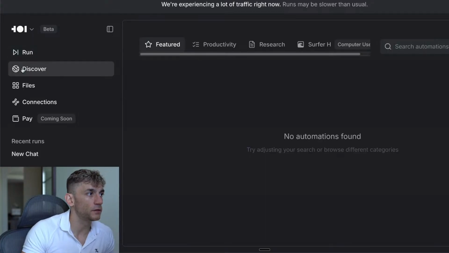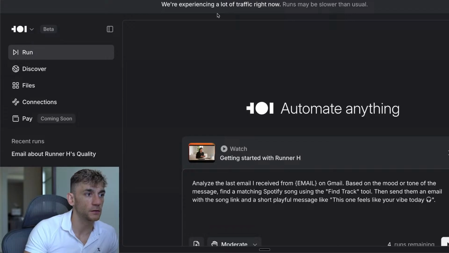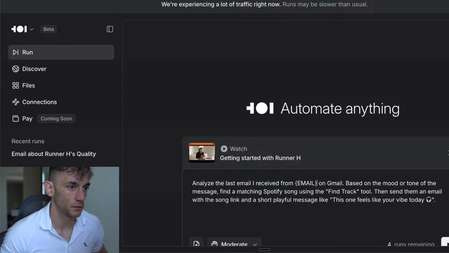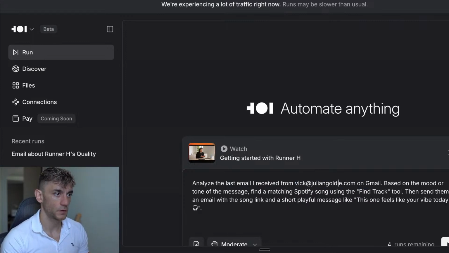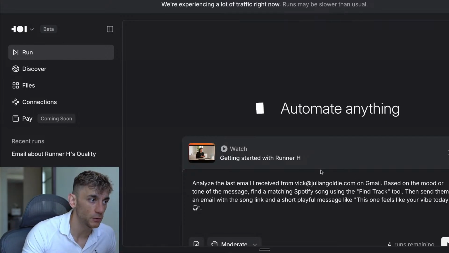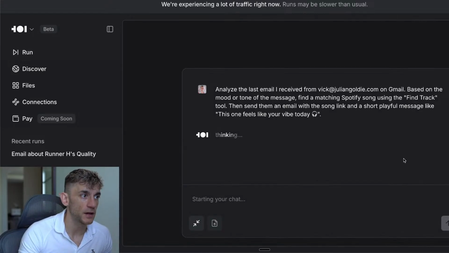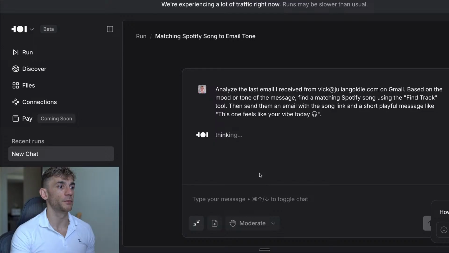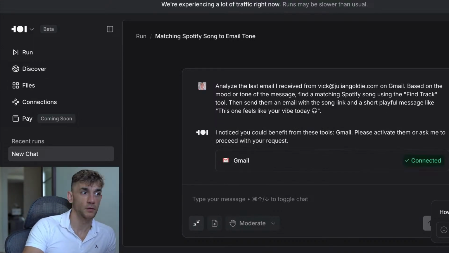So if we go back to Discover, hit Gmail on that, send Spotify song. I'm going to say, analyze the last email received from vic@juliangoldie.com on Gmail based on the mood or tone of the message, find a matching song, and so on. We'll hit run on that. Shout out to Vic, legend in the AI Profit Boardroom. There we go. So it's connected now.